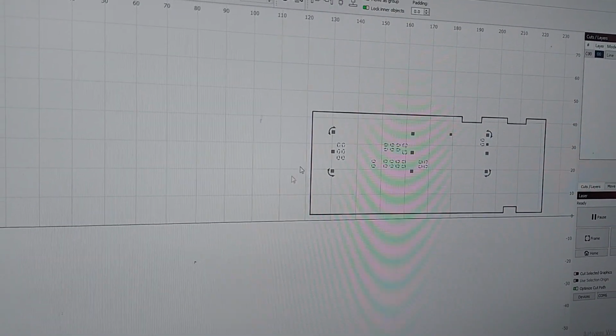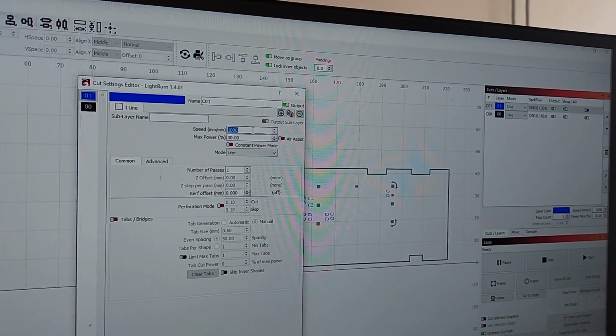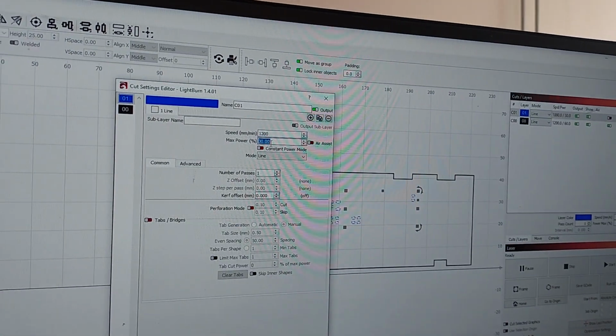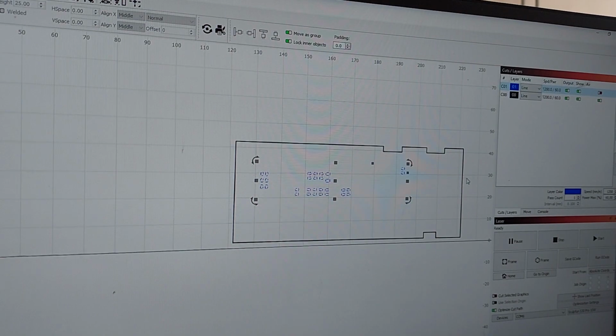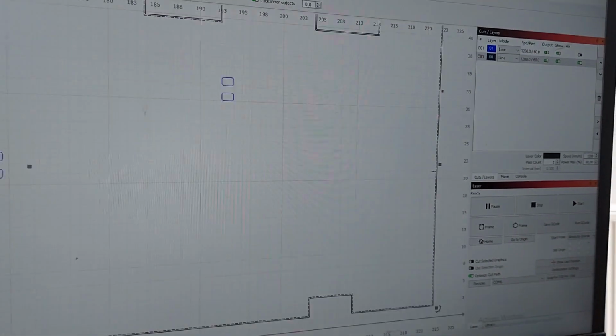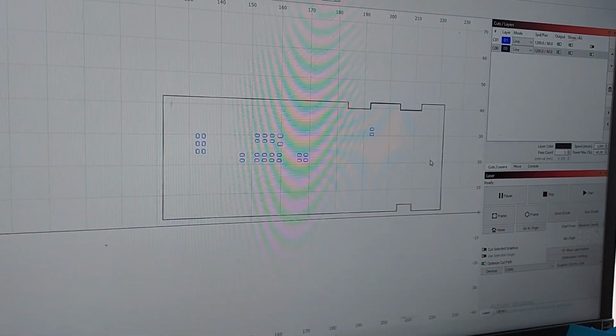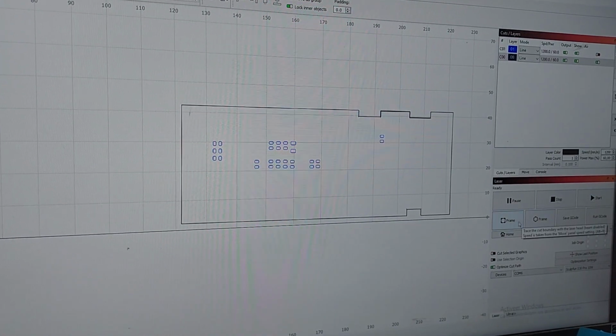Now I select the inner layers to have a different color, because I want to cut those first. And let's say that 1200 millimeters per minute at 60% power cuts. Probably less is good as well. This is a 10 watt diode laser cutter. For some reason KiCad exports a double line, so I remove the inner contour and then we are good to go. So now I press start and there we go.